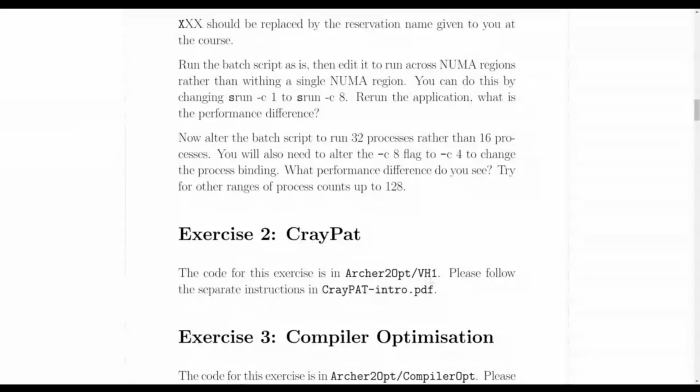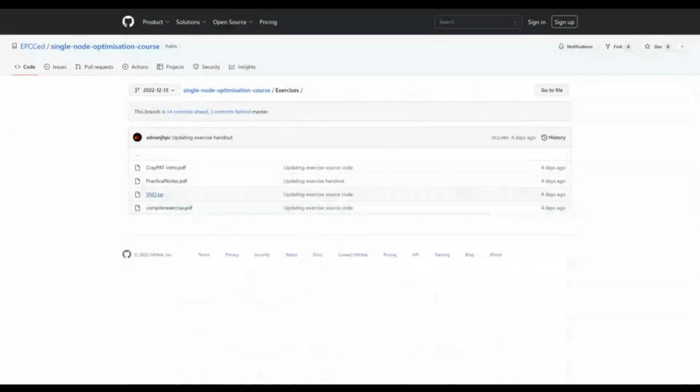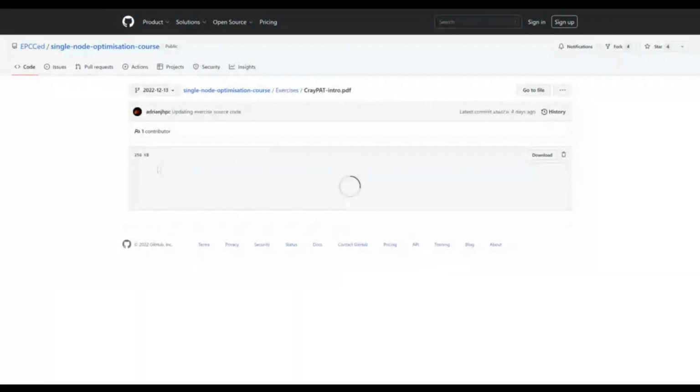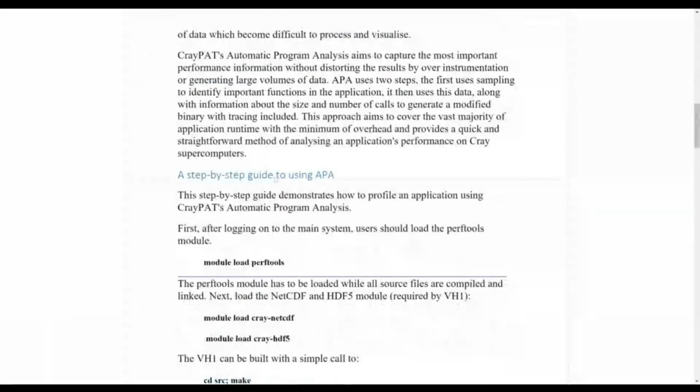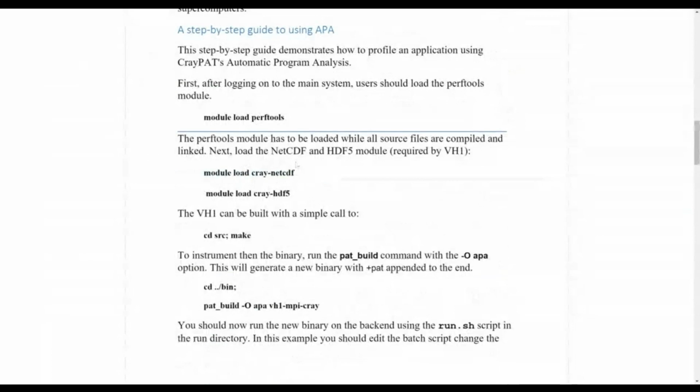So here, see here, exercise 2 in our handout says CrayPat. The code for this exercise is in ARCHER2 opt VH01. Please follow separate instructions in the CrayPat intro. So this is actually a practical provided by Cray themselves. So if you go back to the exercises, we'll see there's a CrayPat intro here. And if we click on that, we'll get a different PDF which guides you through running this example through CrayPat, giving us a feeling for how to do profiling using CrayPat on ARCHER2.